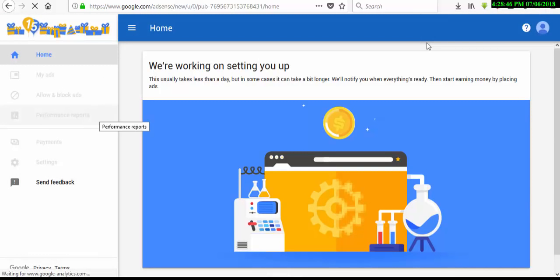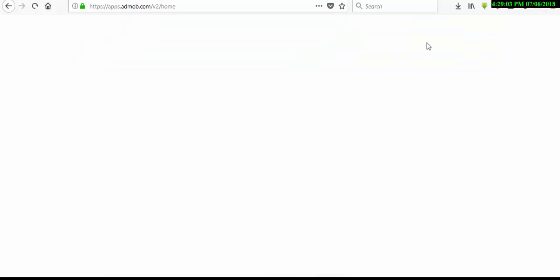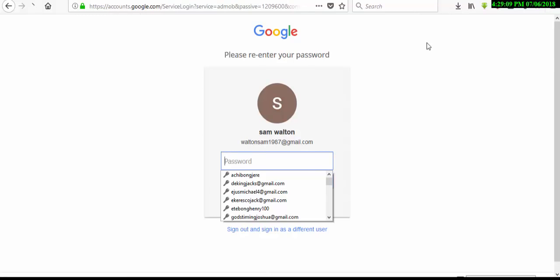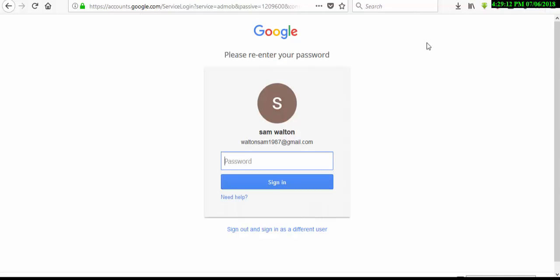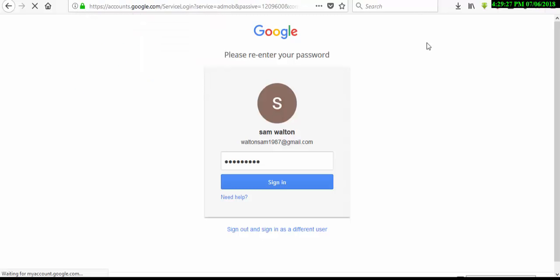Alright, so here we have our AdSense. This usually takes less than a day, but in some cases it can take a bit longer. We are working on setting up your account. Now you go ahead from here and apply with AdMob.com. Okay, from AdMob you'll be asked to log in to your Google account. You can go ahead and save that.